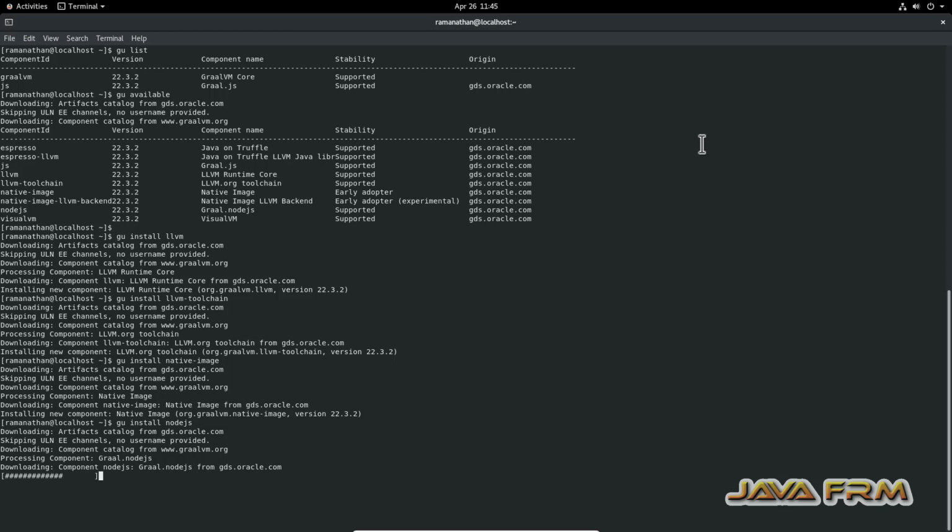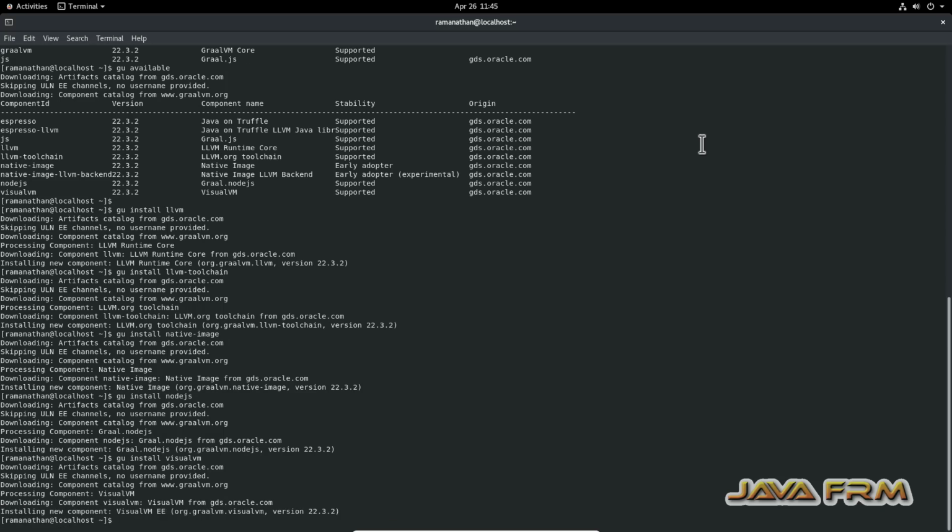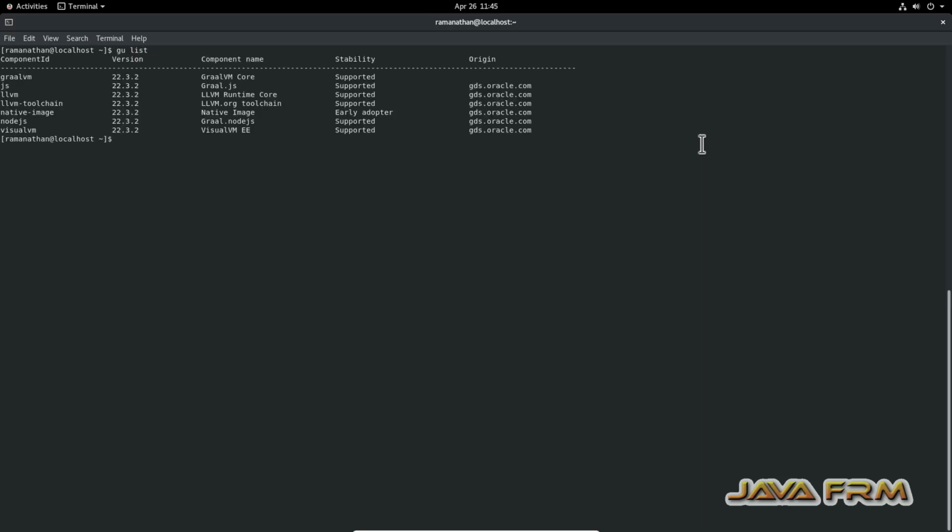Now I am installing Node.js. gu install nodejs. Then gu install visualvm. So I have installed all the basic components. These are all the basic components needed for development. Once again, I list all the components using the gu list command. These are the components available locally, that is, these components are installed.